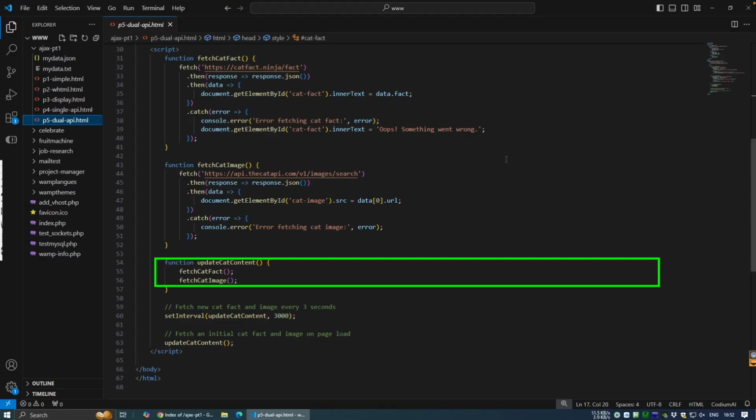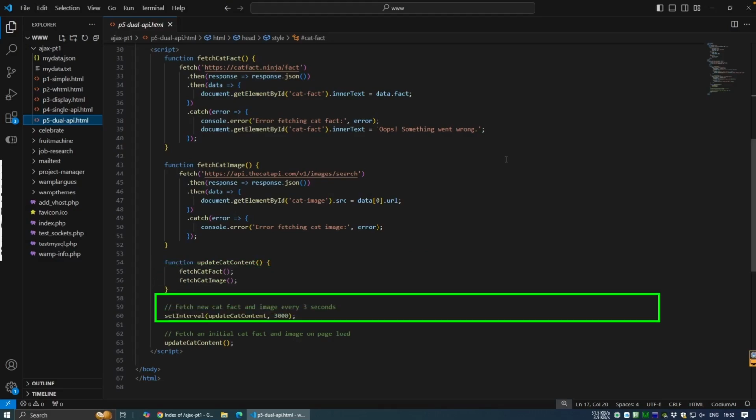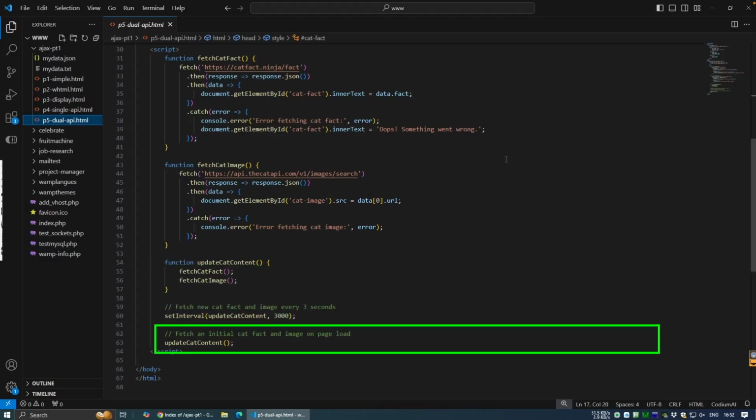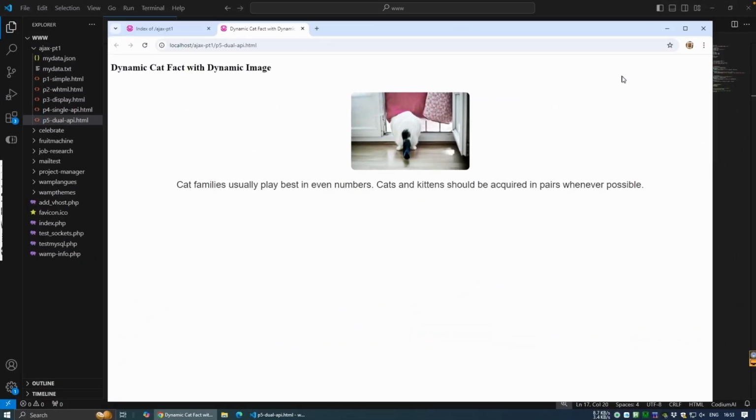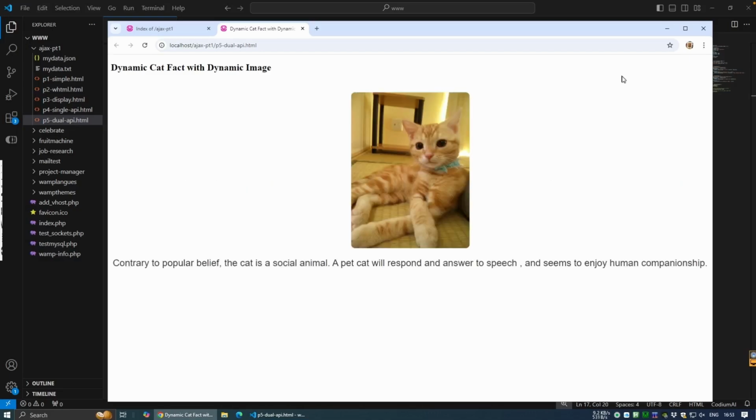And, like the previous example, we make it interactive by adding the setInterval command, which triggers the updateCatContent every 3 seconds. And finally, we also call the updateCatContent immediately on the page so that users don't have to wait for the first update and get an initial cat fact and image straight away.